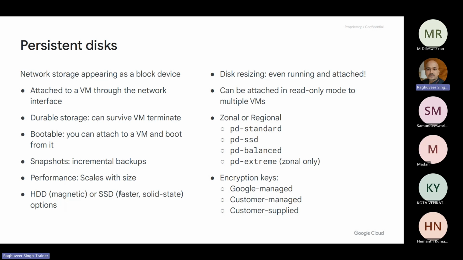If it is 100 GB, you can make it 101 GB or 1 terabyte, but you cannot make it 99 GB. Cloud doesn't support shrinking because resizing has a potential to corrupt the data on the disk. That is why cloud service providers do not allow you to shrink the disk. You can always expand it. It can be attached in read-only mode to multiple VMs. Zonal or regional disks also come.